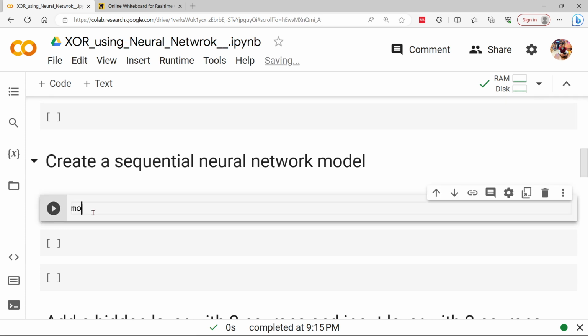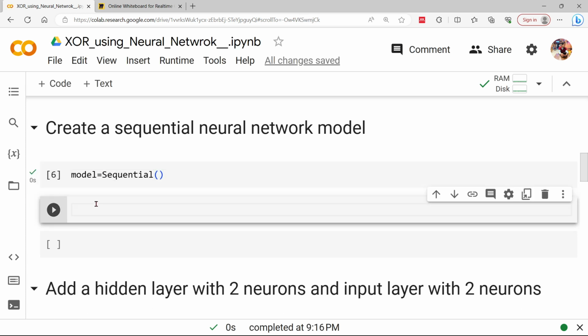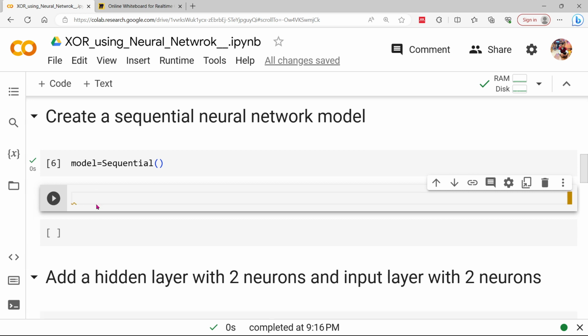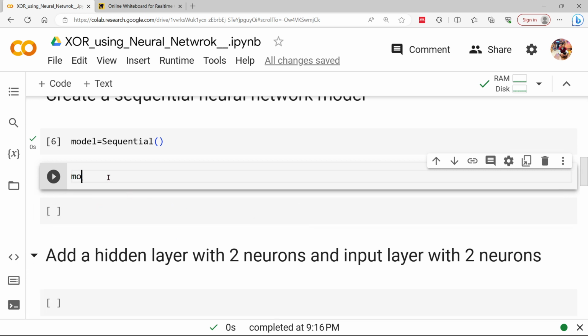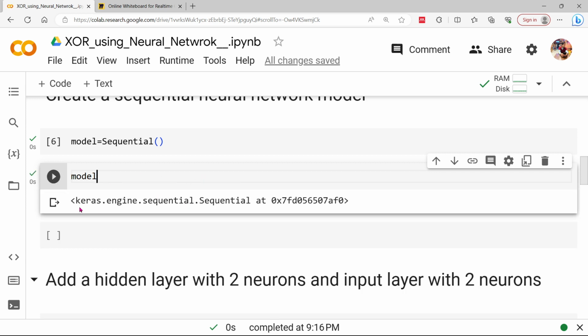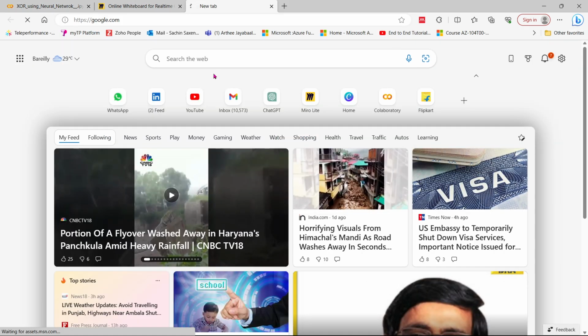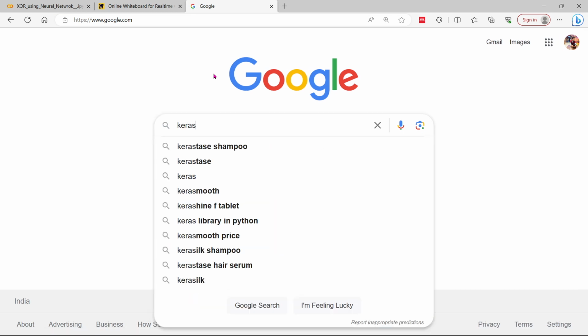In order to create this one, we have model is equal to Sequential, and this is a kind of method, right? Along with this method, we are going to create this hidden layer. If you create this model itself, you have certain values there, right? You can see this Keras engine, and then sequential. So how will you deal with the Keras part, how can you handle the complexity of Keras?